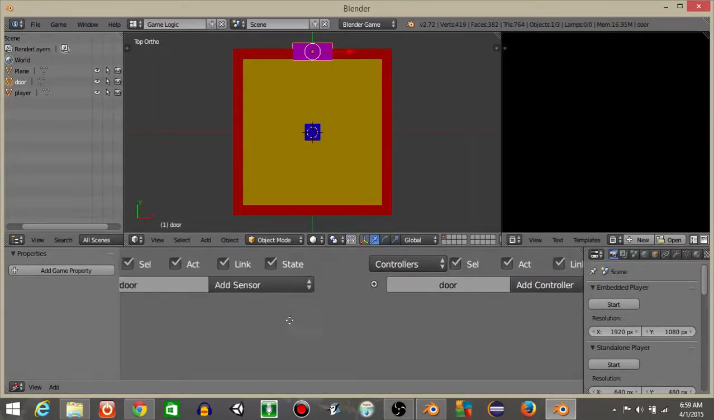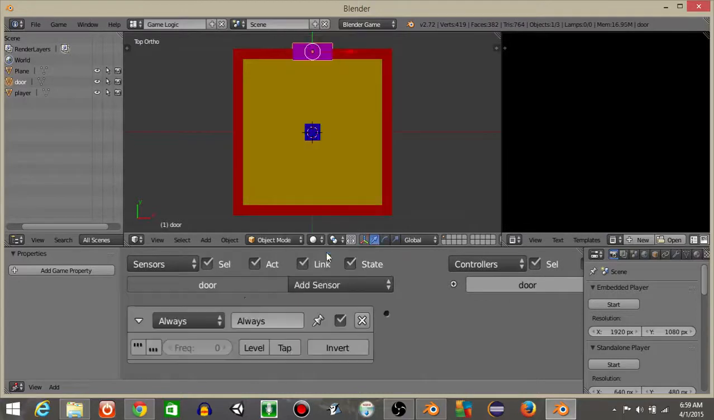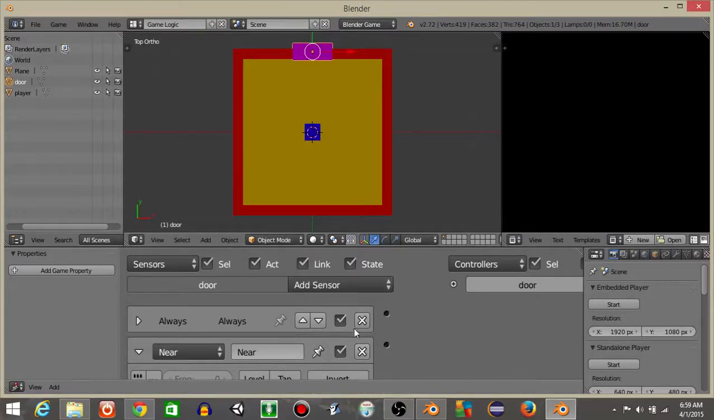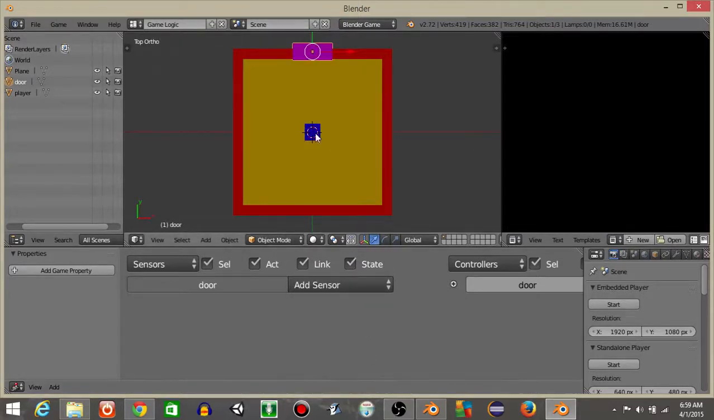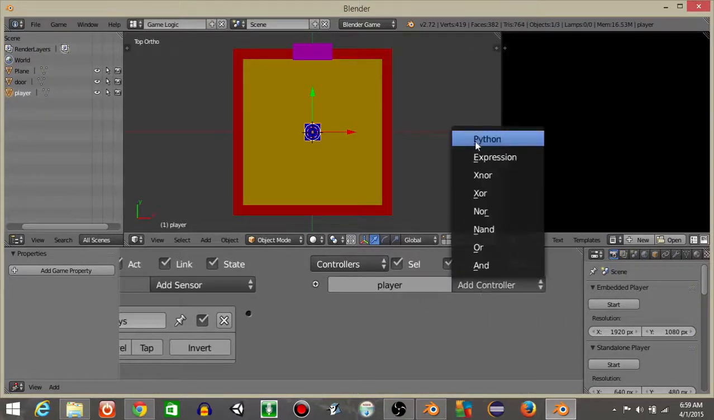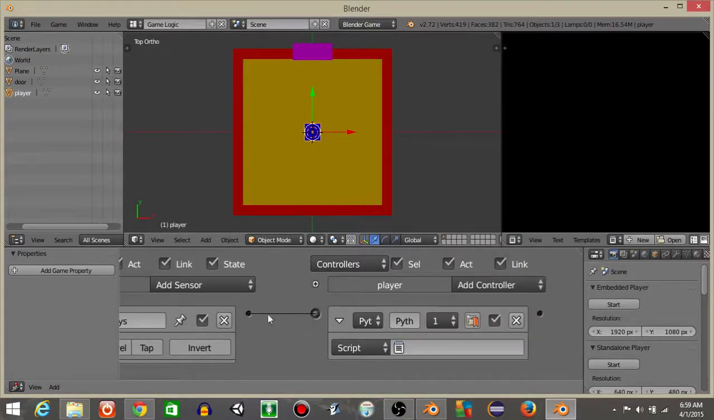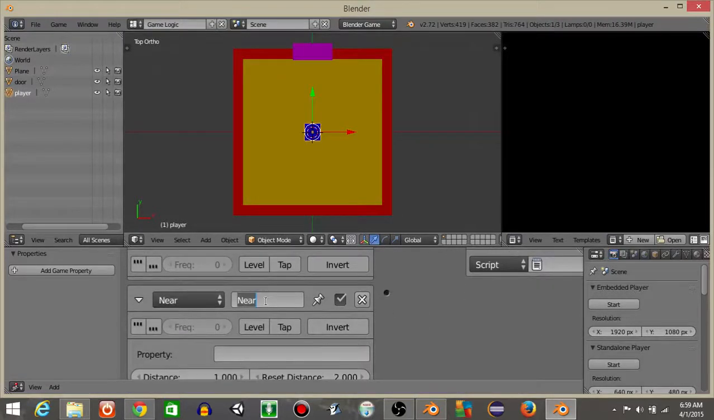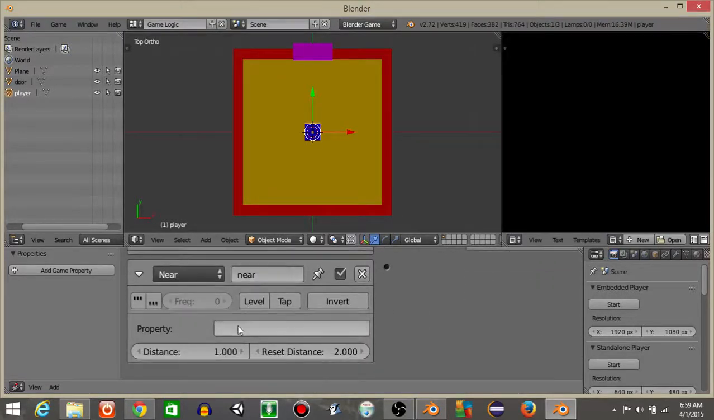We're going to have an always sensor. We're going to have a near sensor. Actually, we're not going to do these for the door. We're going to do these on the player. Have an always sensor with a Python controller connected. Have a near sensor. This near sensor will be named as near. And when we're near the property door, I'll put a distance of 5 and a reset distance of 5.